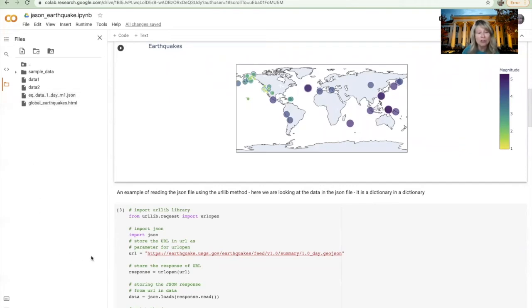Instead, we're just going to go to the URL and read it from there. The first thing, in this particular method, is that we're going to use the urllib library. From the urllib library, we import urlopen. Here is the method within this library, and you notice it's urllib.request. Within the request module, we're going to import urlopen. Then we are going to import json.